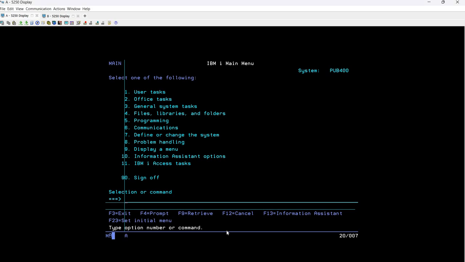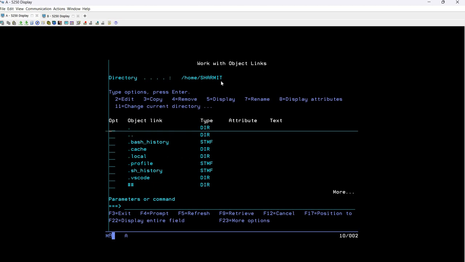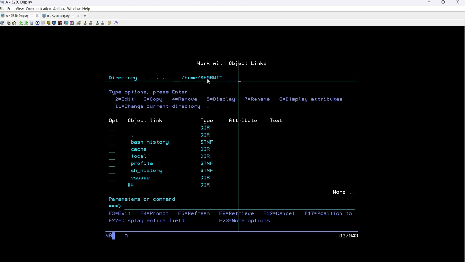So for that I'll simply write here work lnk. Now this is my home directory /home/sharmit, my default directory. Okay, so if I'm not providing any path to a Qshell command, then it will only look for this particular location because this is my default directory. In your case, the username would be different because in my case the username is Sharmit, but in your case, for example, if your username is abcd, it will show /home/abcd.